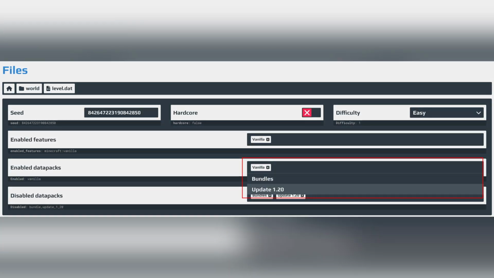Go to the Plugins tab and search for GeyserMC, then click Install. Search for Floodgate and click Install. This lets Bedrock players join without a Java account.